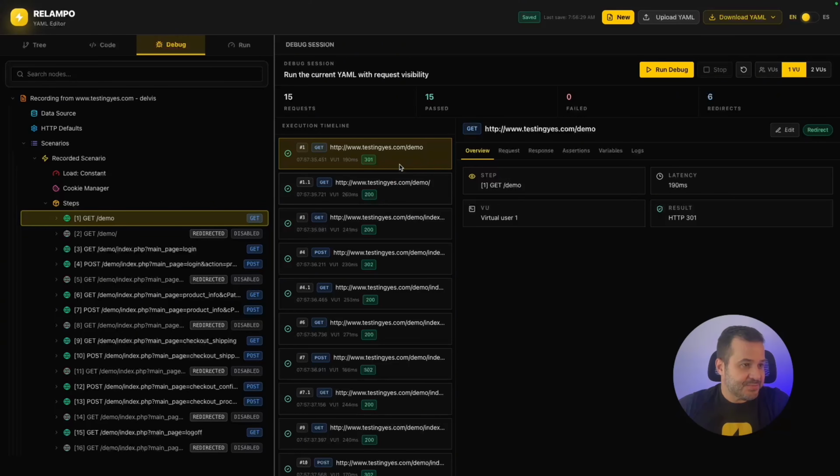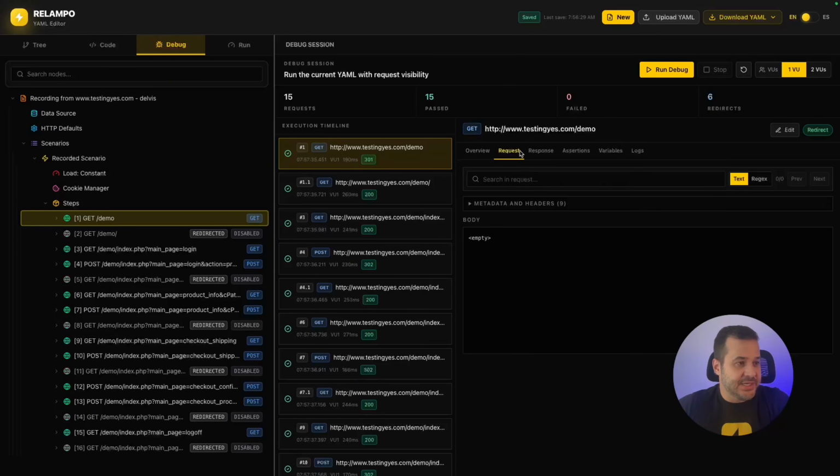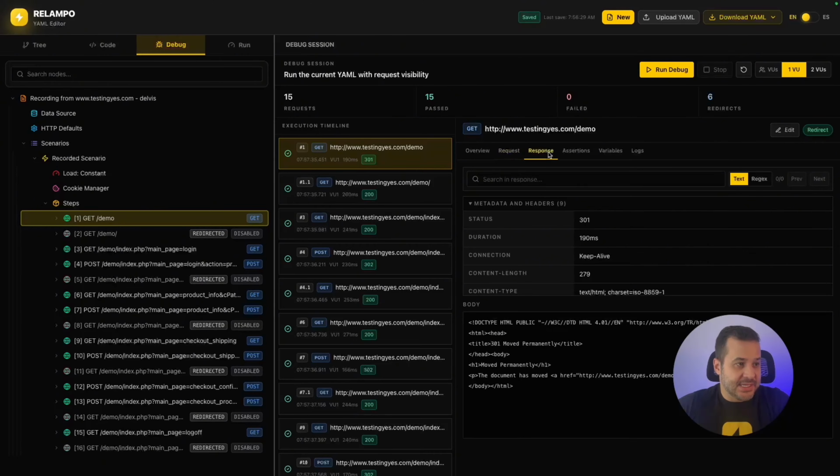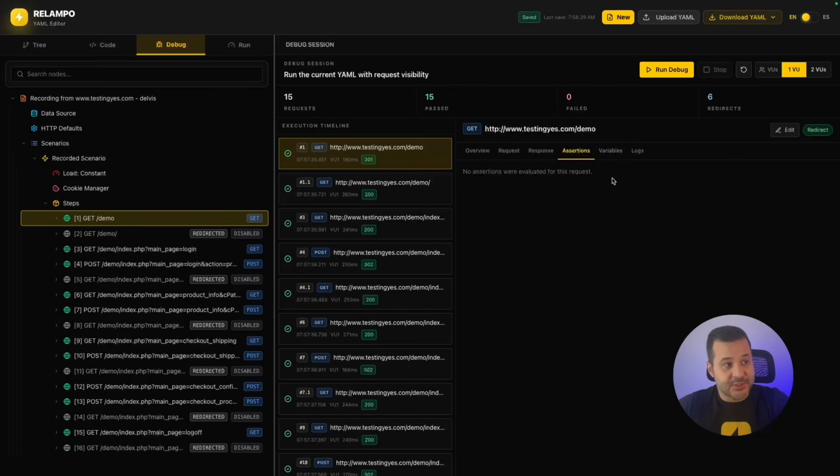As you can see, here in this one, I have an overview of what's happening. This is a redirect. Then comes, for example, what is sent in the request, what is received as a response. If we put any assertions, they will show up here. If it has any associated variable used in that request, it also shows up here. And also the logs, just to understand if something happens.